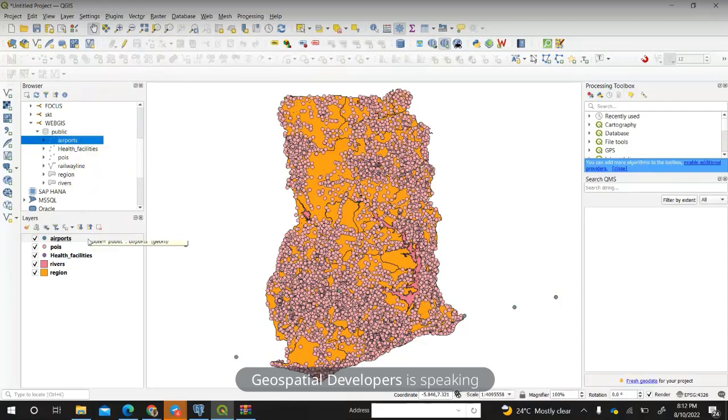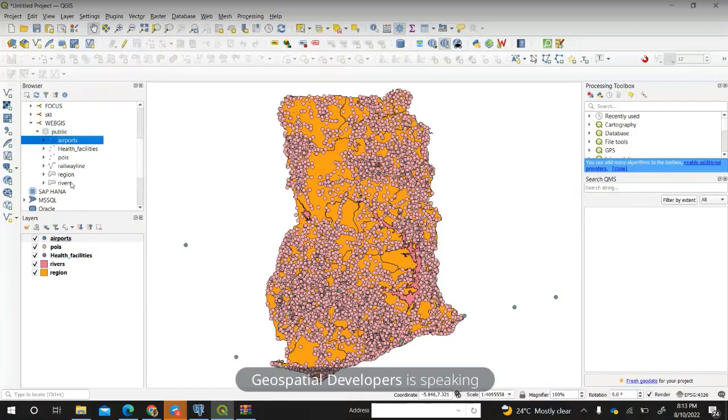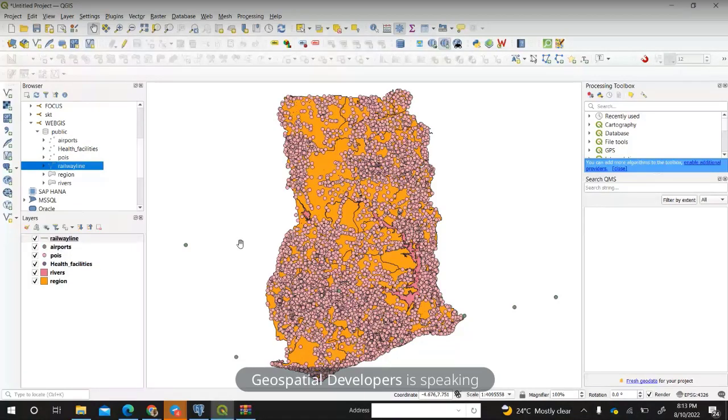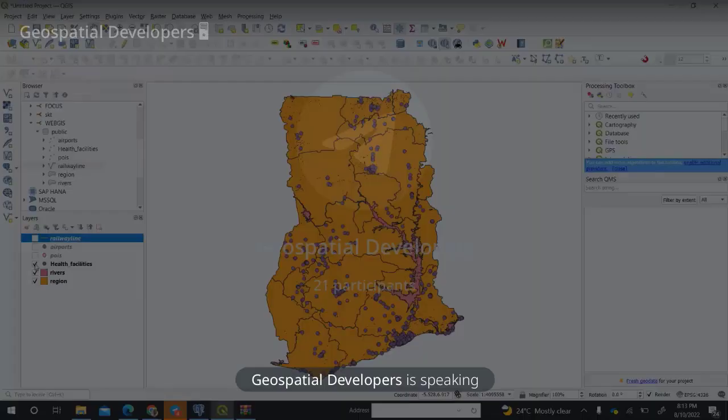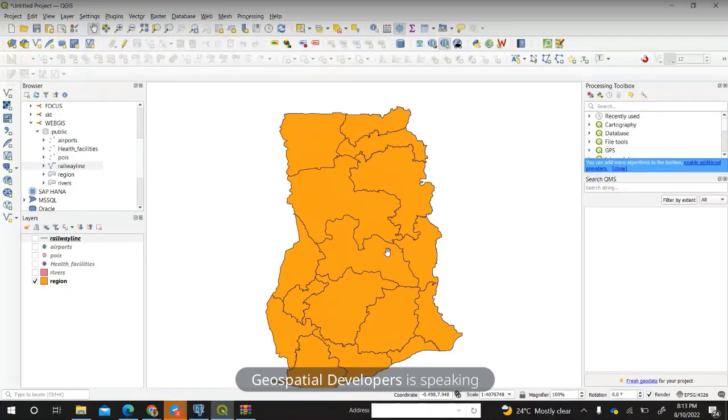POIs here. So I think we've loaded all, I think there are 6, so it's left with 1. Rivers, we have rivers, we have regions, we have real lines. Okay, we left the real lines. So now that, let me uncheck them and inspect all these. So now that we've been able to load our data sets in QGIS, we are not done with QGIS.